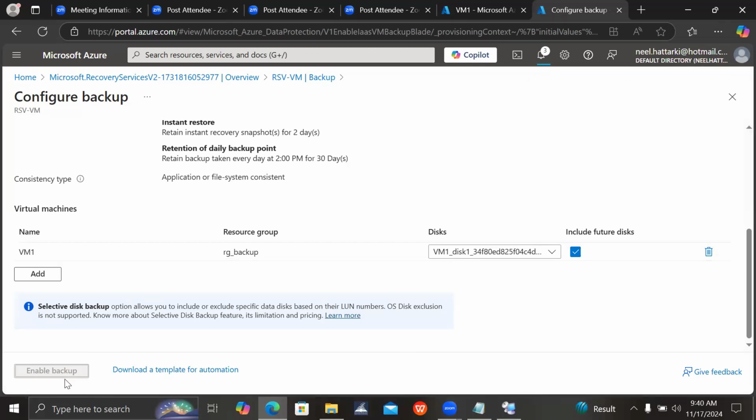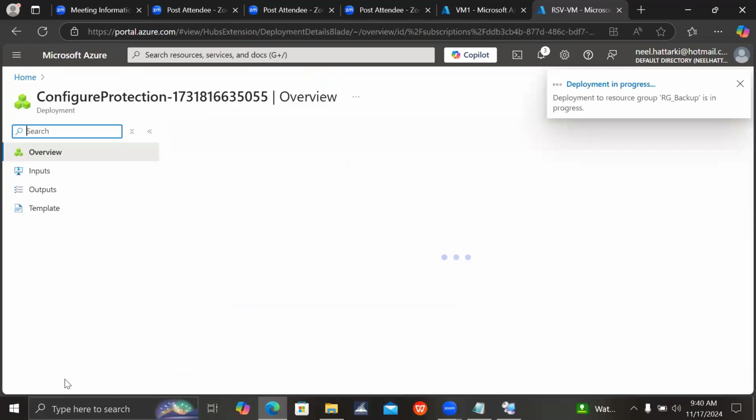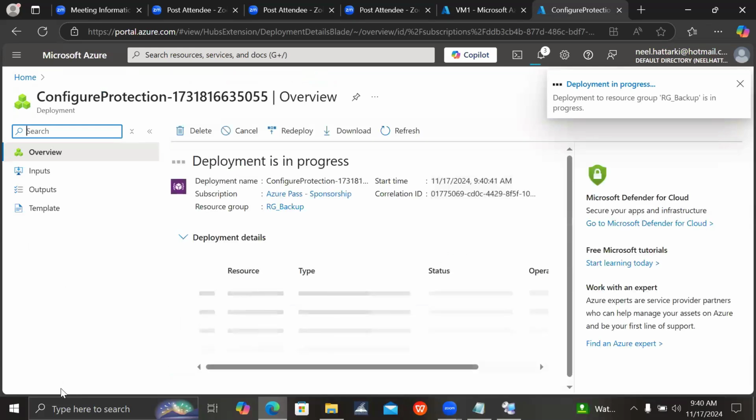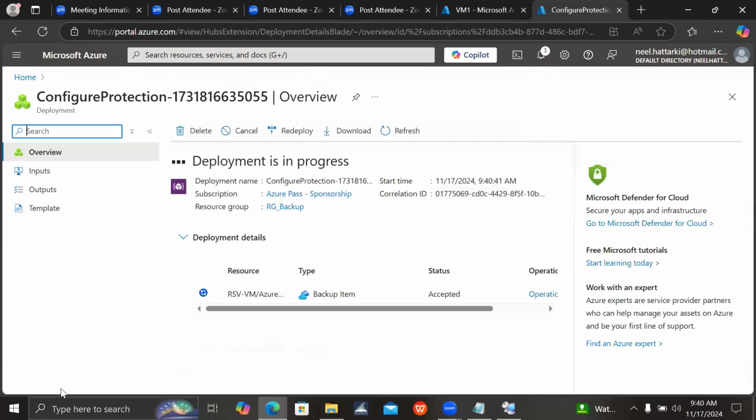So I'm taking backup now of the VM. This is going to create the backup, but not start the backup yet, right? So it would give you that backup status. We will see this backup has been created, but we must go to the job items. Then we need to enable the backup.